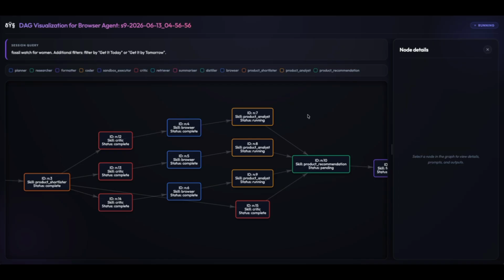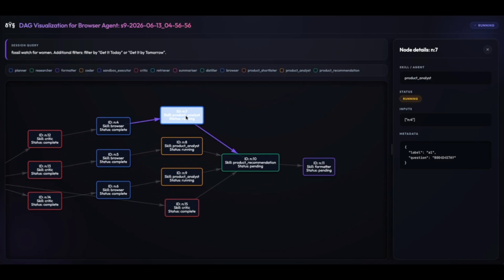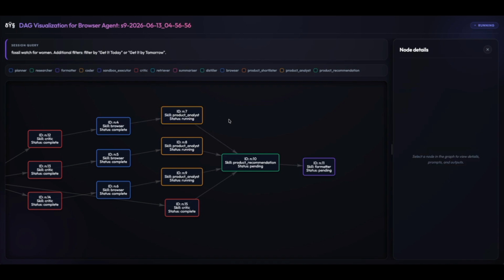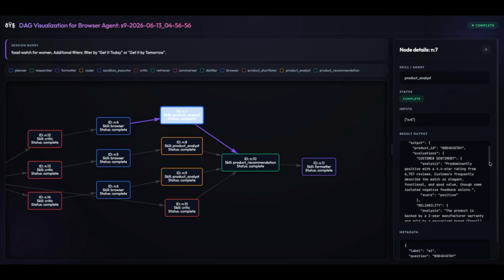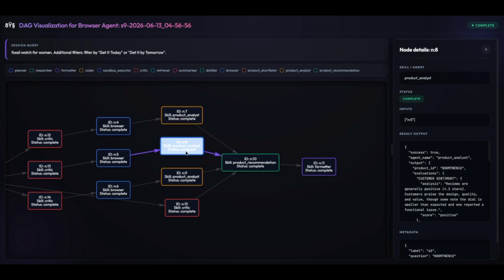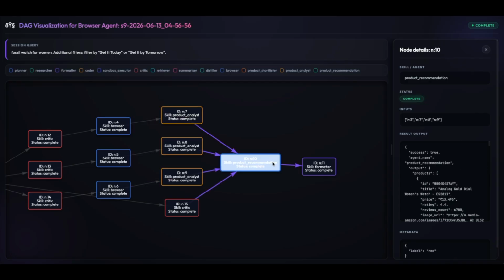And then we have our product analyst agent. Using the extracted information, it'll create a detailed analysis of each product individually across 5 dimensions. So we'll wait for the analysis to be complete. Now you see that the product analysis is complete. It has done the analysis across different dimensions, as I mentioned, such as customer sentiment and reliability, across three products. And then you have the final recommendation, which looks at all these individual analyses and gives you the result.